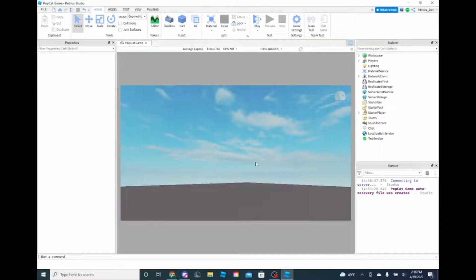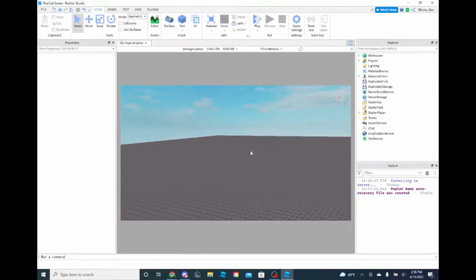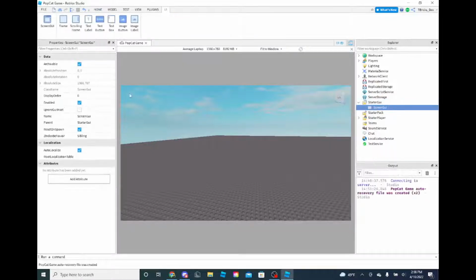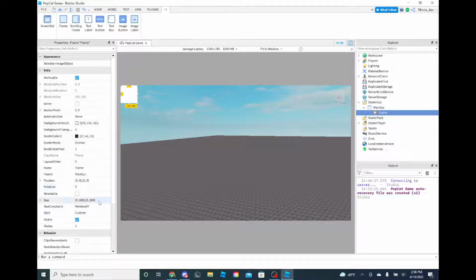Okay, so now that we're in Roblox Studio, let's first start by making our StarterGui. Let's name this main GUI. And after that, make a frame. I'm going to change this to be 0 by 150, 0 by 150, so it's kind of big.